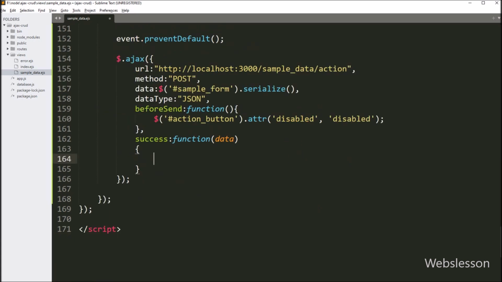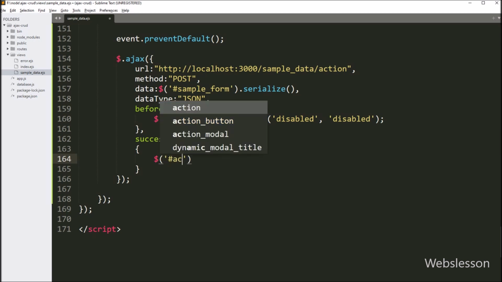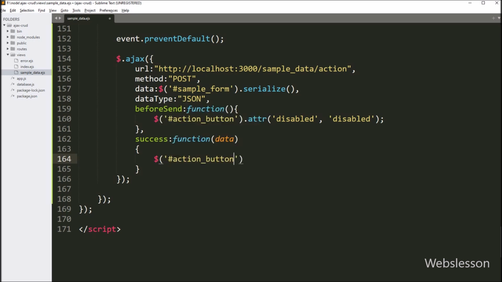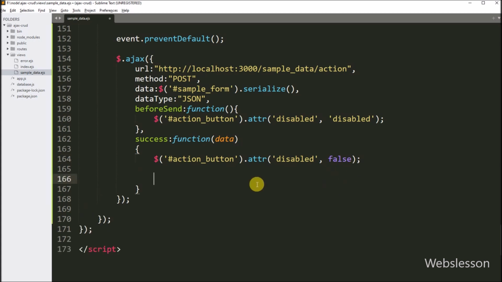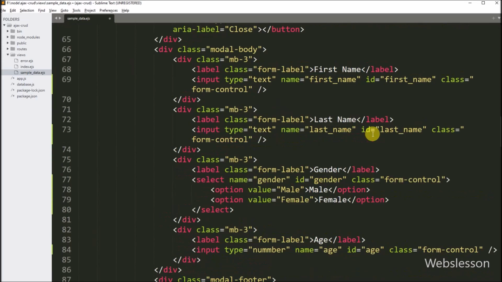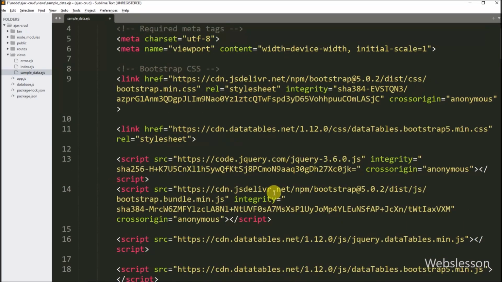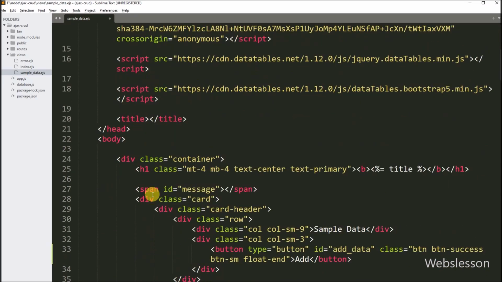Now under this function, first we want to enable the submit button, so for this, here we have to write $ with the submit button id action_button with the attr function with two parameters like disabled and false, so it will enable the submit button. And here, first we want to display a success message on the web page. So here, we have to create one span tag with the id equal to message, so we will display the success message under this tag.